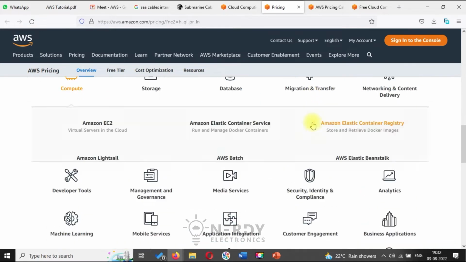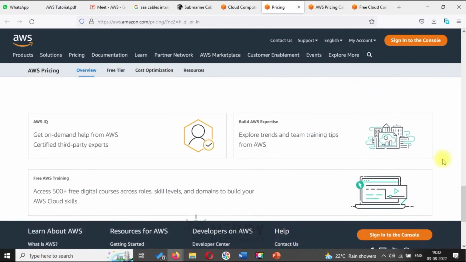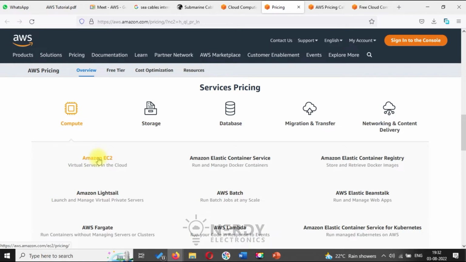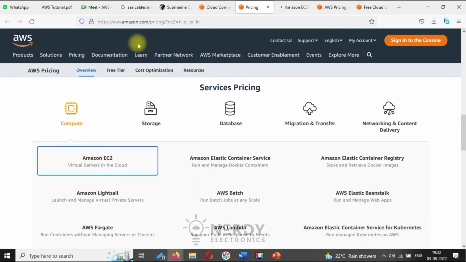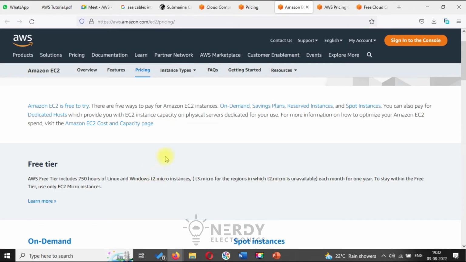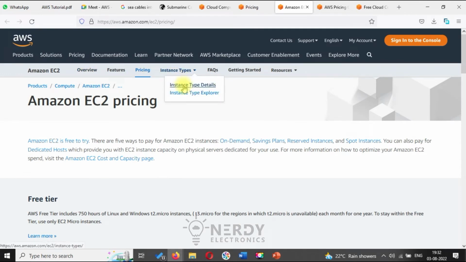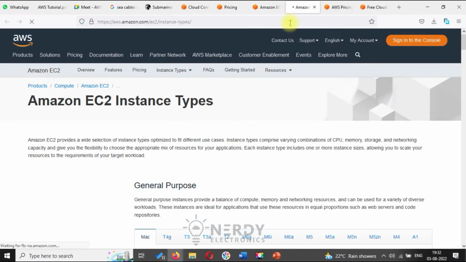Then for all the services, the pricing is mentioned here. You can have a look at it on this page. Let's see about compute. They have a service called Amazon EC2, which is Elastic Compute Cloud. They have a free tier in this that includes 750 hours of Linux and Windows T2 micro instances. So what are instances? Instances are, for example, a representation of an entire machine or a laptop or a PC.